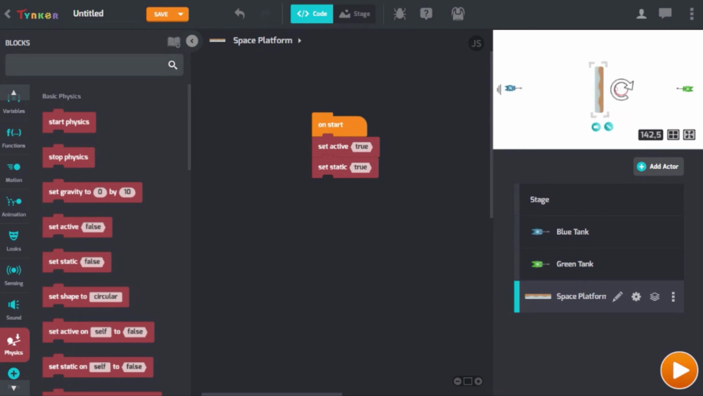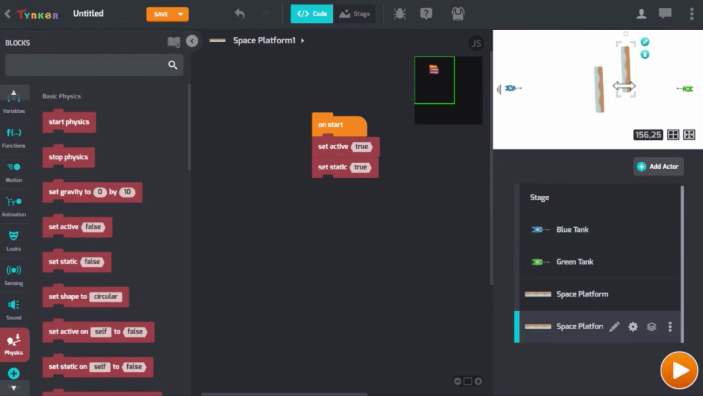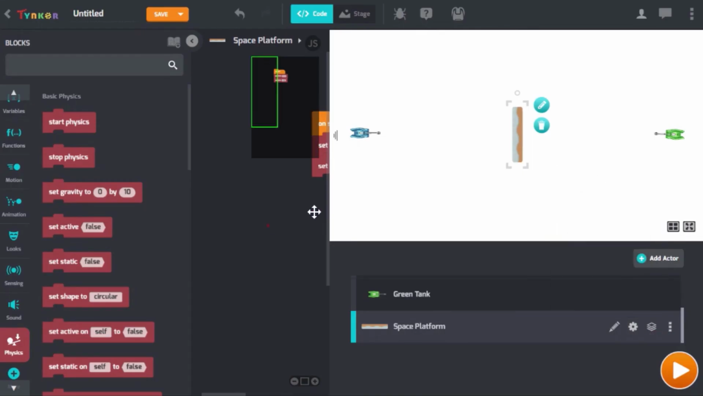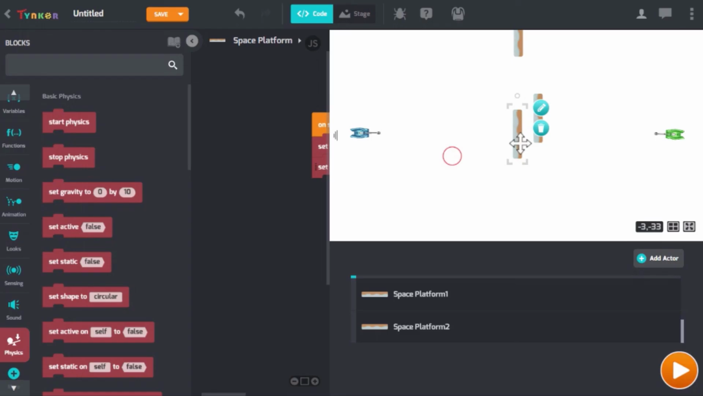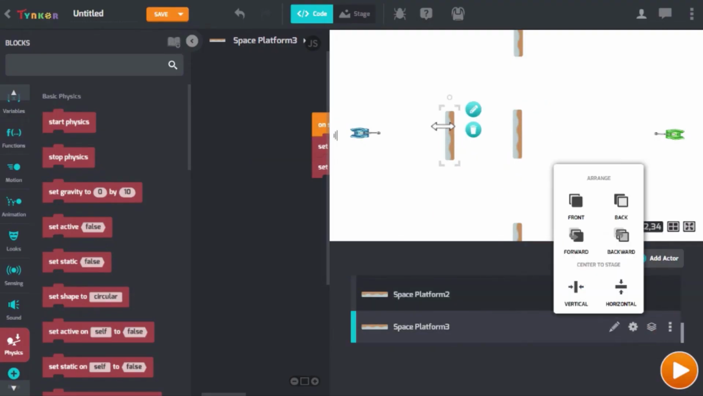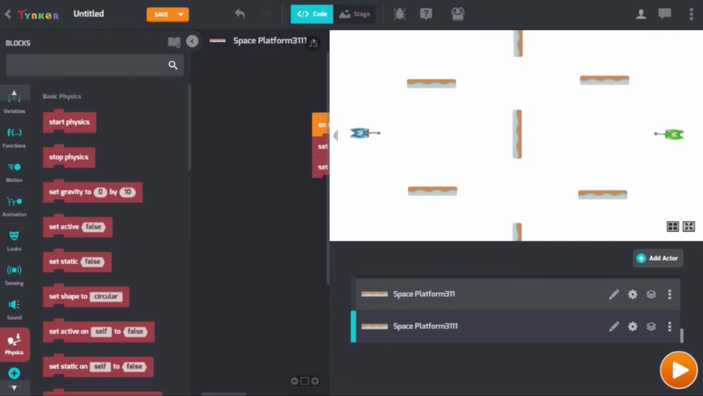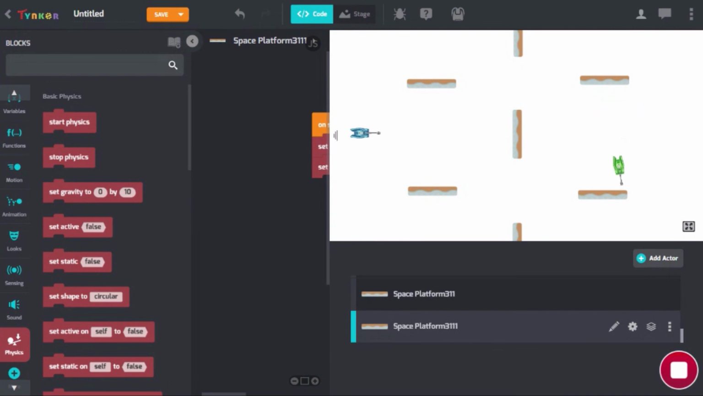So I'm just going to create a map here. You can copy this block by duplicating it and create your own map. I'm just going to quickly create a map. So as you can see, I created a quick map. The tanks are now able to hit these objects and not go off screen, both forward and backward. Everything seems to be working well.